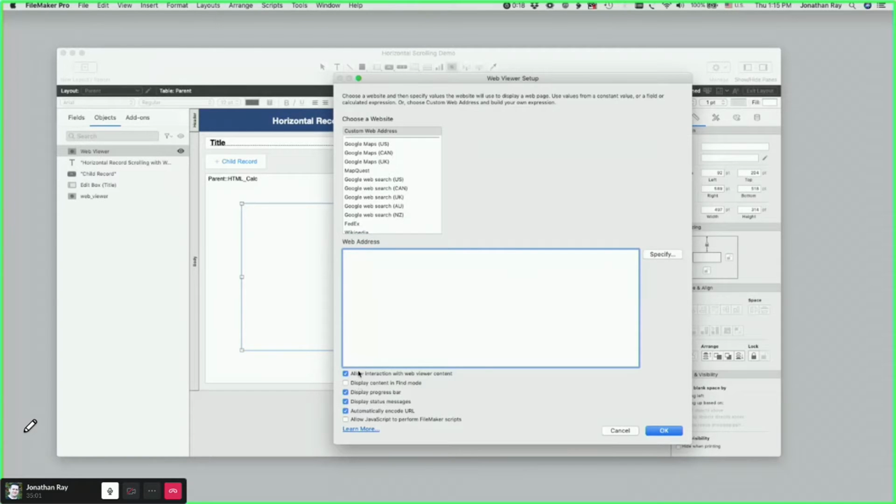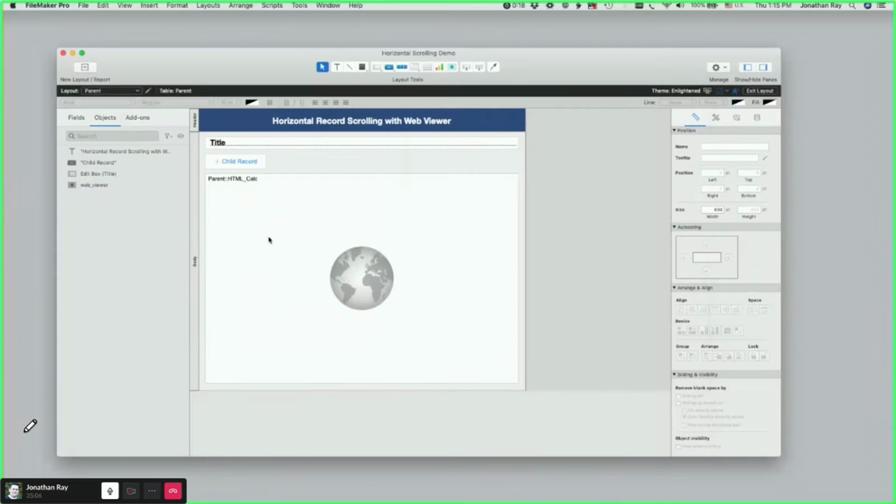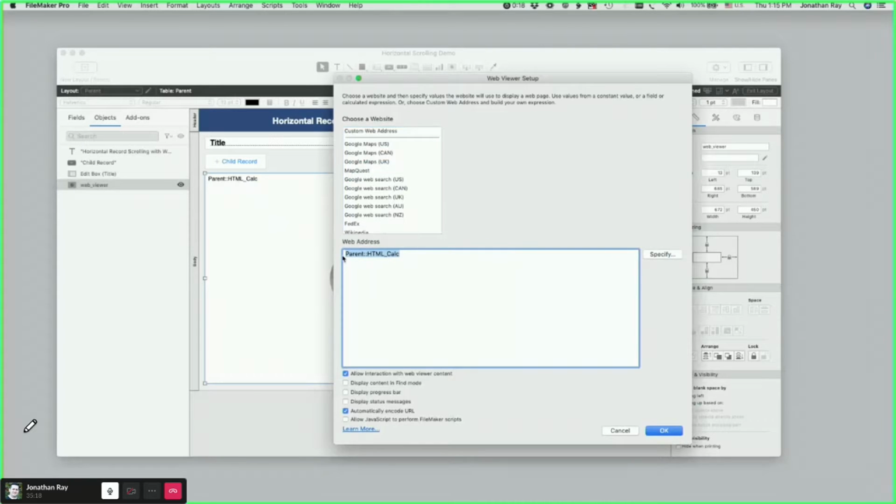And you can tell it exactly how you want it set up. Okay, so for this one, the web address or the web content that I'm putting in here is coming from a FileMaker field itself. Okay, so that's what I'm referencing. And I'm saying I don't want to display status messages. I don't want to display progress bar. I just want it to show me the web viewer content. Similar to pulling up a web browser, I just want to see what's on that screen, okay?